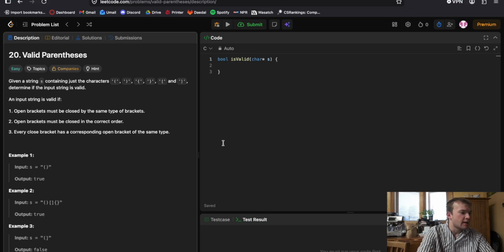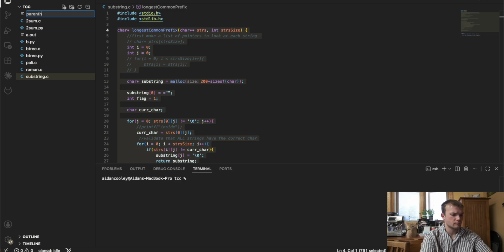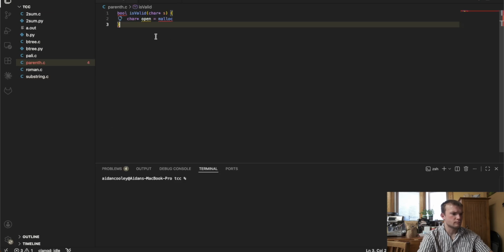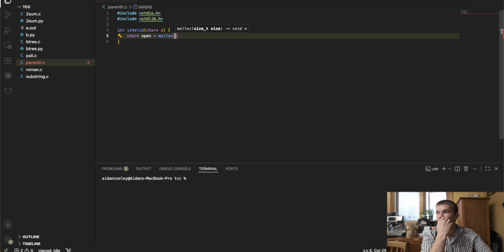Okay. Given a string s containing just the characters left and right parenthesis, left and right curly bracket, left and right square bracket, determine if the input string is valid. Okay, so I think we actually don't care about closed parentheses. I think we only need to care about open parentheses. And my thought is we're just gonna make a list act like a stack. You can push everything down and then you remove it.